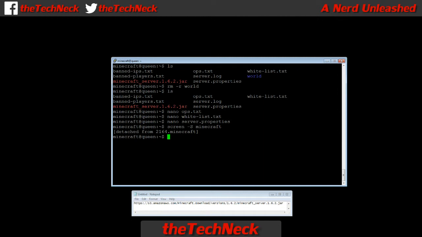Now the reason I did this is I'm going to hit Control-A-D, and I'm back to where I was before. Looks like nothing ever happened, except you'll notice this detached from 2164.minecraft. That is our session that we were just in. Our program is still running in the background, and we can do things on the command line for this user.